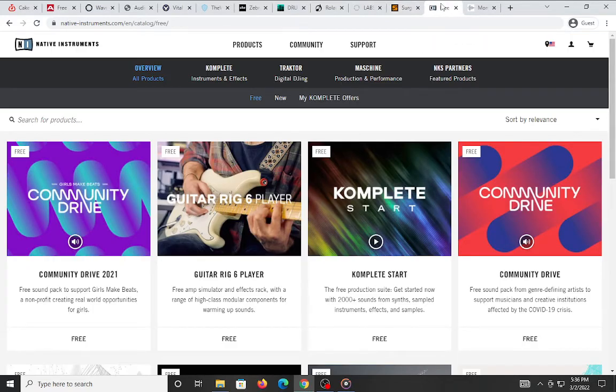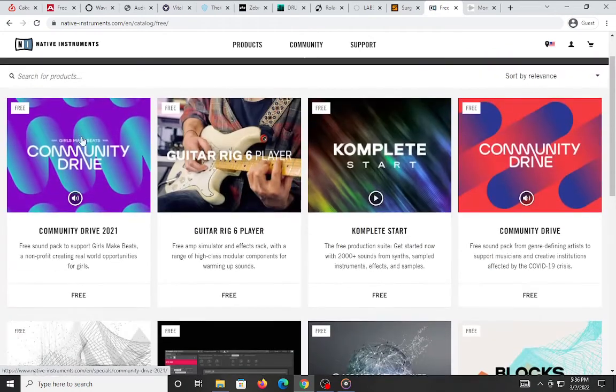Next is Native Instruments, the free stuff. Native Instruments has a lot of stuff that they provide for free. They have their Community Drive that they put out back in 2021. The first one they put out back in 2020 as a result of COVID. And there's a lot of good sounds in here. They also provide you with Complete Start, which gave you 2,000 different sounds and whatnot. They also had the limited version of some of their more feature-rich Kontakt plugins. And again, these are free.